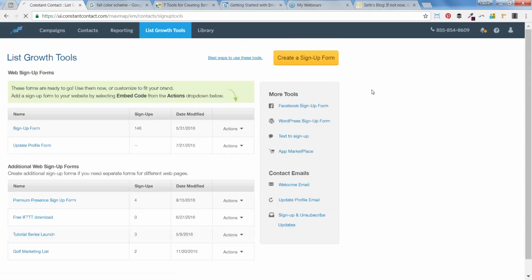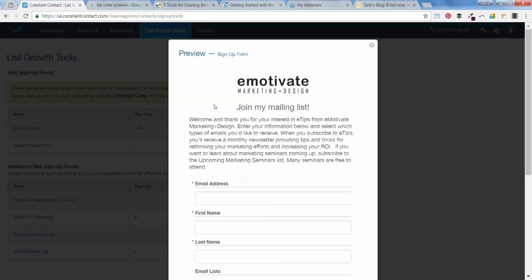I do want to take a quick moment to show you just some of the list growth tools, and then we'll open it up for some Q&A if you're up for that. So a couple popular tools. First of all, you want to configure your sign-up form. This is the form that people will see when you link to this to allow them to subscribe. So this is what my sign-up form looks like.